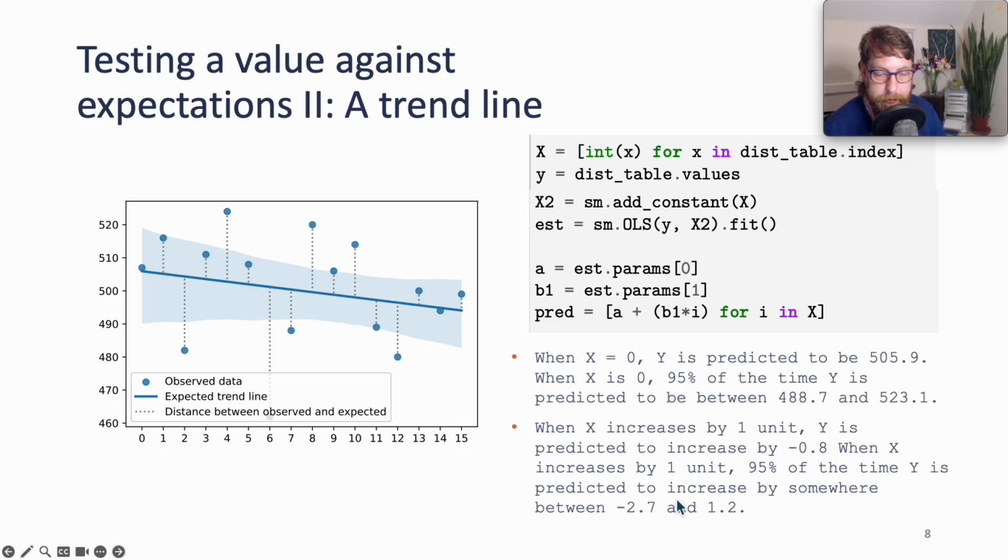95% of the time, it's predicted to increase by somewhere between minus 2.7 and 1.2. Oh, so it's predicted to increase, not because that's a negative number and that's a positive number. That means 95% of the time it could go up or down, and that doesn't really tell us much of anything. That says that this here, while it looks like a trend line, it's not really a significant one.